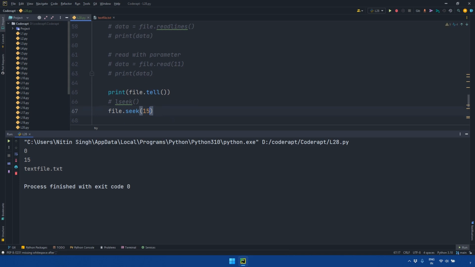So this is how you can read data and write data into a file. That's all guys. In this video we have seen how we can read the data, how we can write the data, and we have seen some important functions as well.